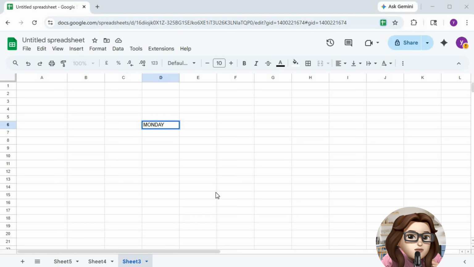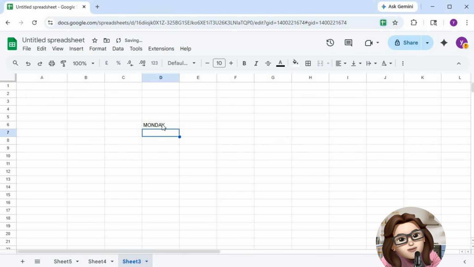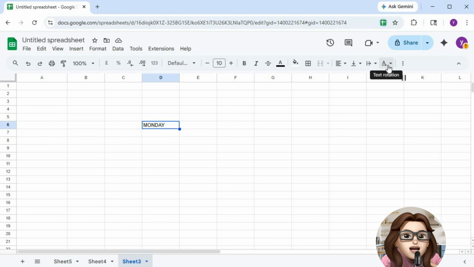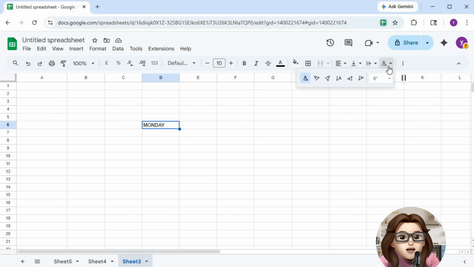First, open your Google Sheet and click on the cell where you want your text. Type your word or heading, then click the cell again to make sure it's selected. Now, look at the top toolbar and find the text rotation icon. Click on it to open the rotation options.